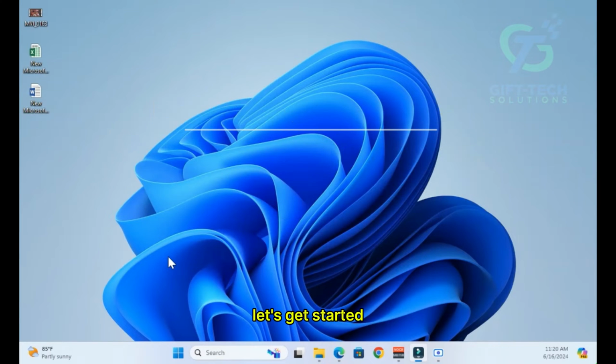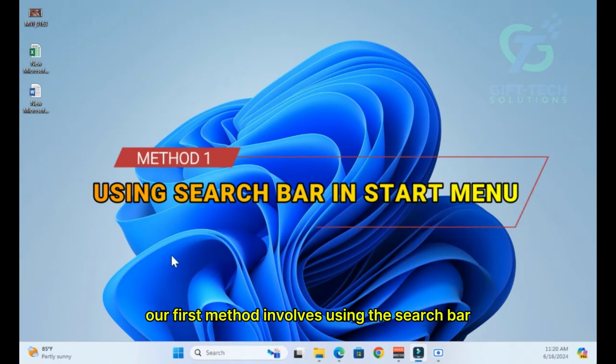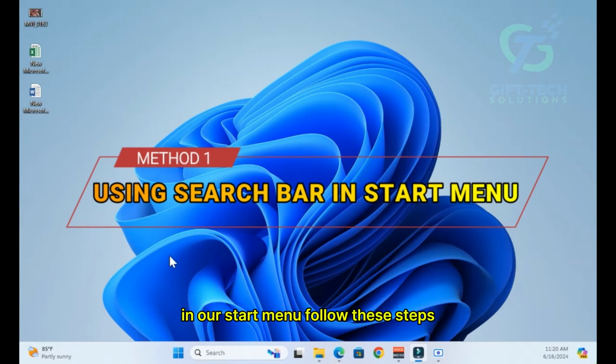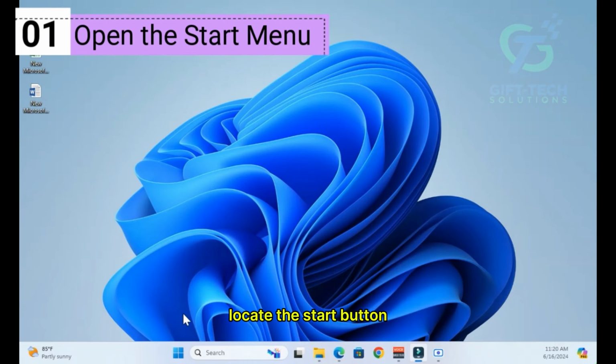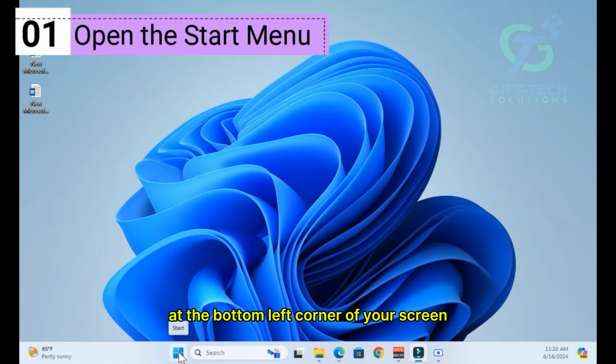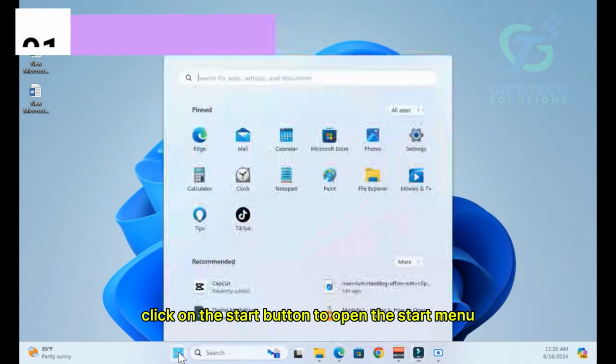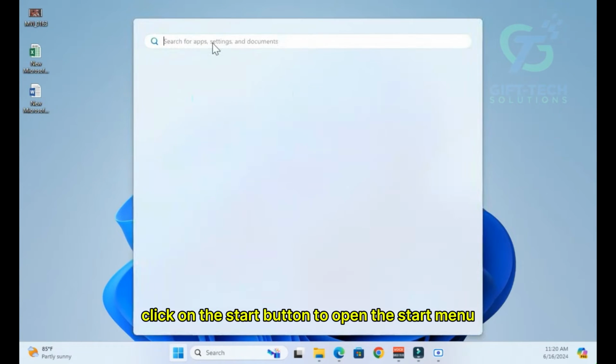Let's get started. Our first method involves using the search bar in our Start menu. Follow these steps. Step 1. Open the Start menu. Locate the Start button at the bottom left corner of your screen. Click on the Start button to open the Start menu.